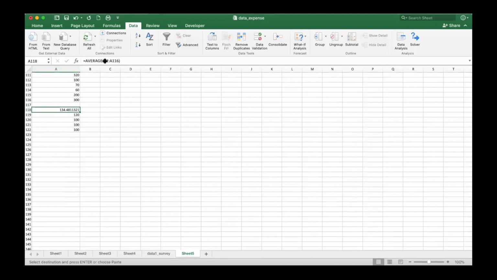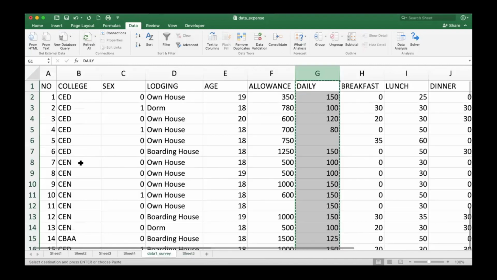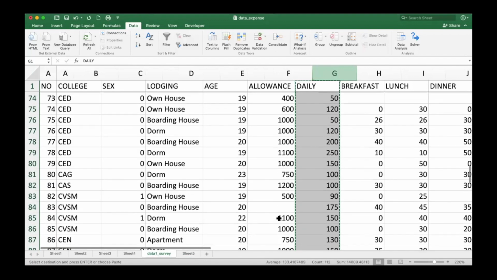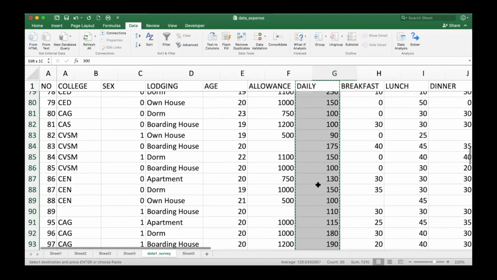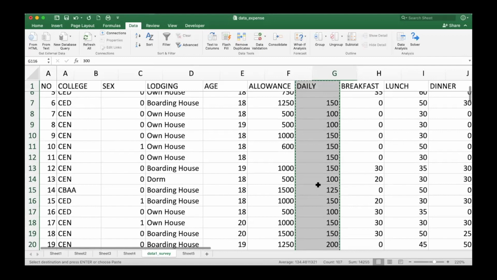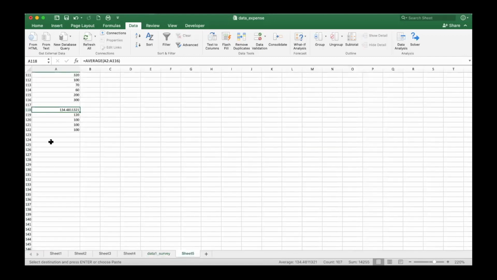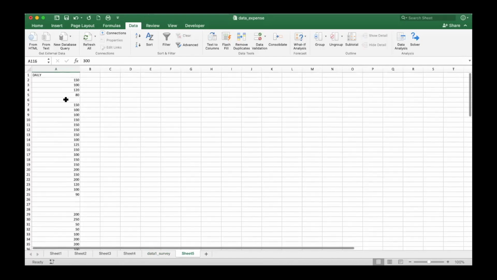Wait lang ha. Bakit may 134 dito? May decimal. Sorry. Nakopy niya yun. So, balik ulit. Copy natin, ito lang. Mula sa taas hanggang dun sa 115th observation. Hanggang taas. Sorry. So, sa sheet 5, ito rin pala yun. Kaya lang, aalisin ko. Pag na-paste nyo na, alisin nyo na lang yung mga blank na yan.